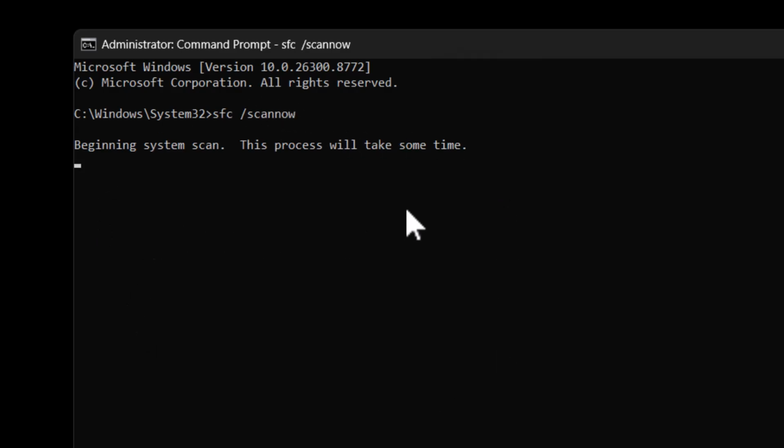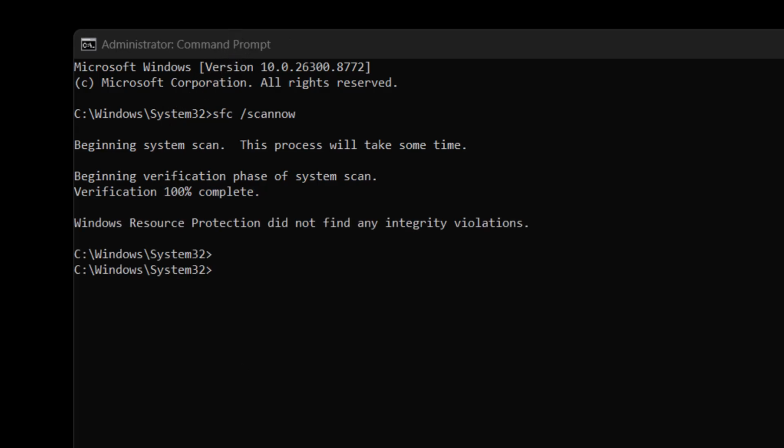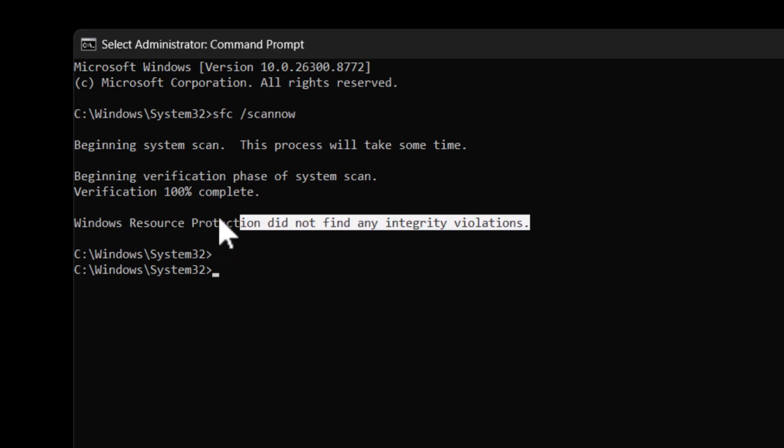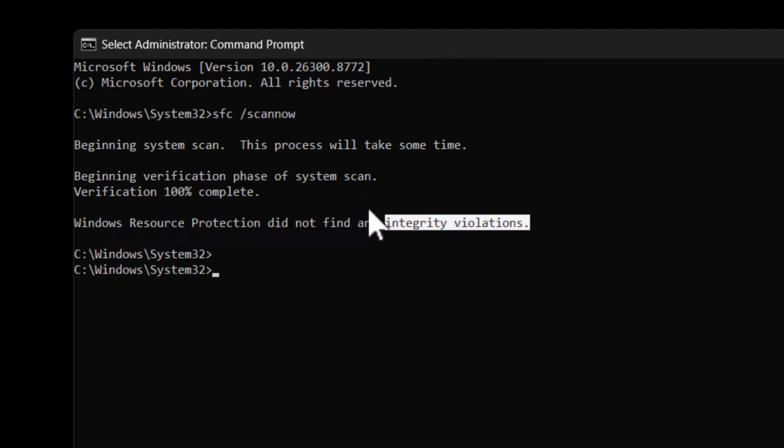Now your whole system will take a scan. You have to wait for it patiently. Okay, my scan is completed, and here you can see it's saying Windows Resource Protection did not find any integrity violations. Here it is saying there are no violations in my computer or my PC, so I'm good to go.